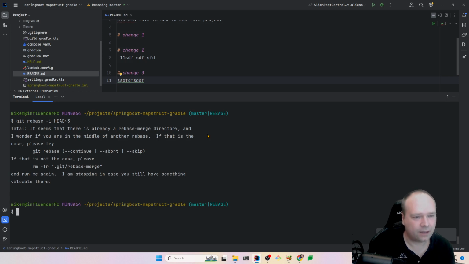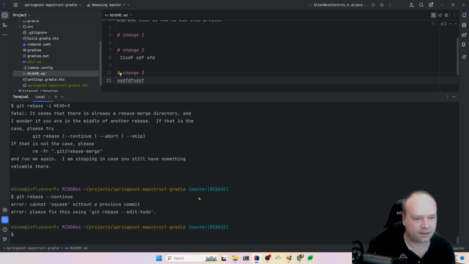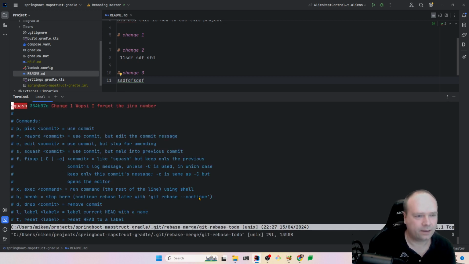So, okay, we actually get 2 options right here. We could actually continue with the rebase or we could abort it. It seems like you already have a rebase merger. So let us just say git rebase. Let us try to continue actually, just to see what happens. Continue. Please fix this using rebase todo. So now I'll write edit todo. So instead of having a squash right here, maybe we'll just have a pick instead.